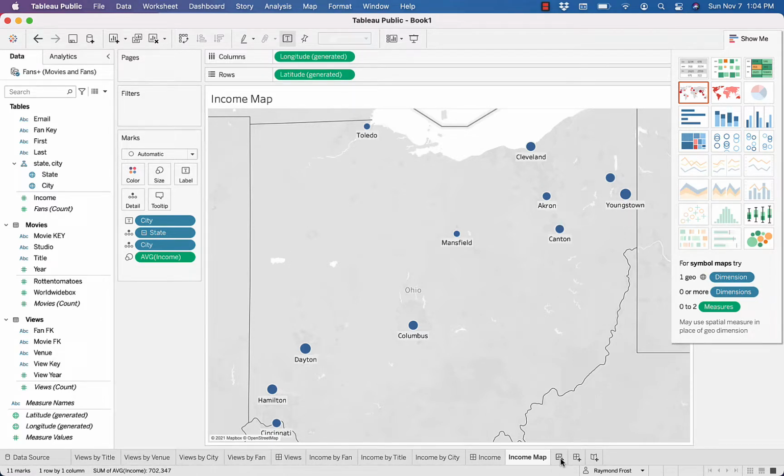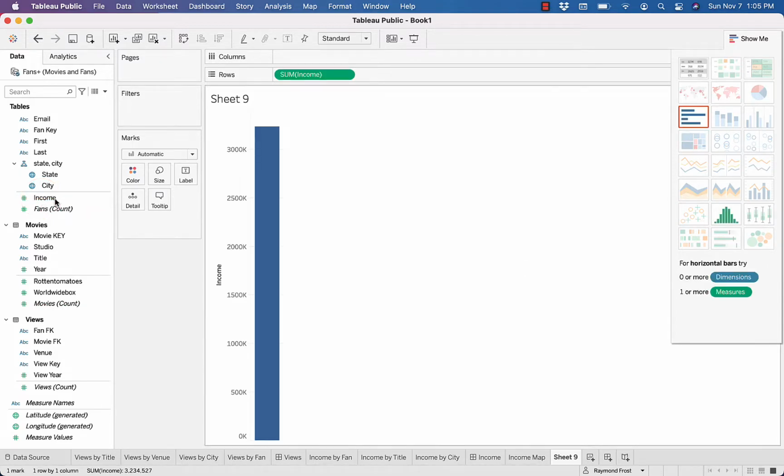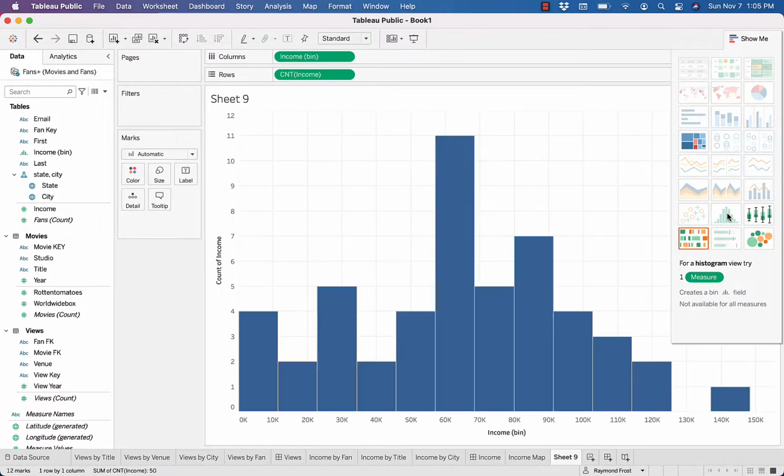And let's get one more visual, another worksheet. And this is going to be the income distribution. So we'll grab income over here, and then over here on the Show Me tab, we'll pick a histogram, and that gives us our income distribution. It's also created over here under tables a bin for income, because it's actually showing how it's distributed.